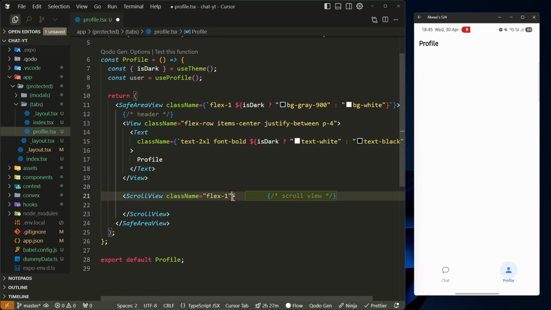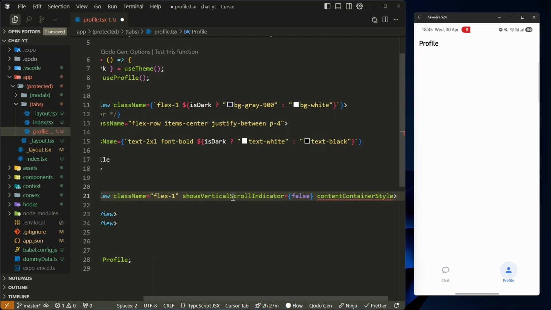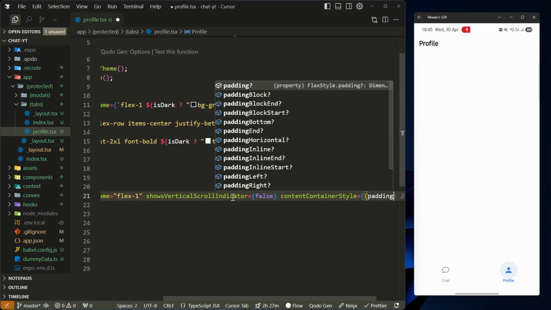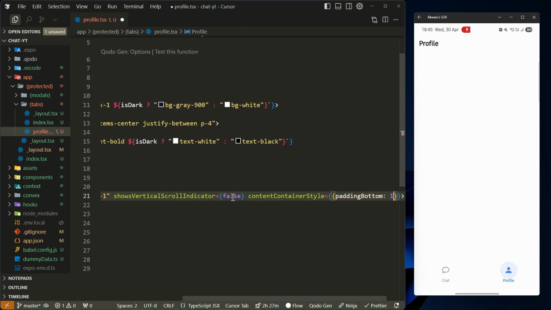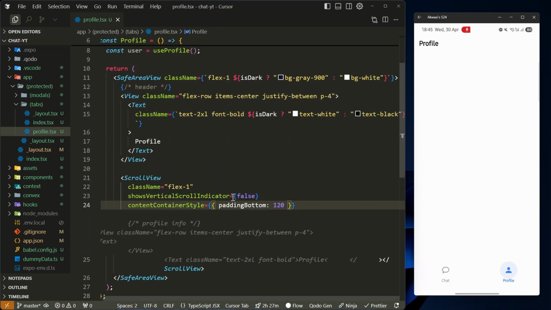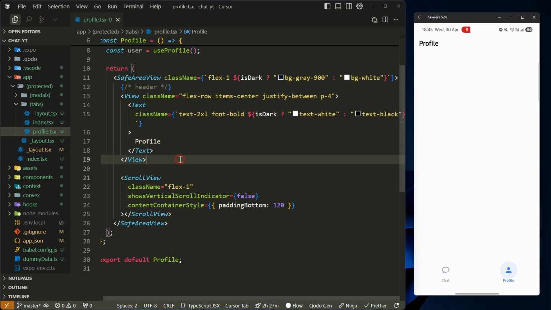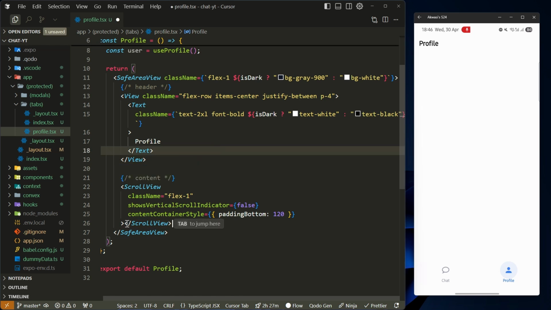Okay, so flex should be that. I'm going to say show scroll indicator should be false. And I'm going to do something like content container style. Great. And I'm going to say padding bottom, right? Like we did in the beginning. And I think we set it to 120 or so. So let me toggle this so that we can still see the content below here. Okay, so yeah, let me label it as content.